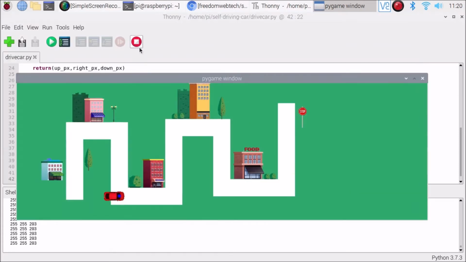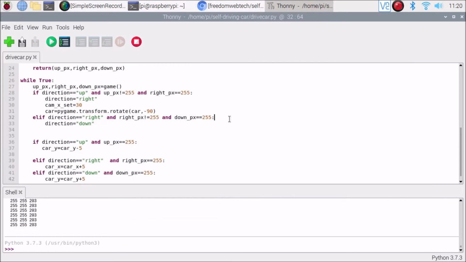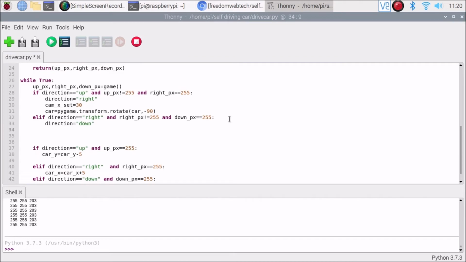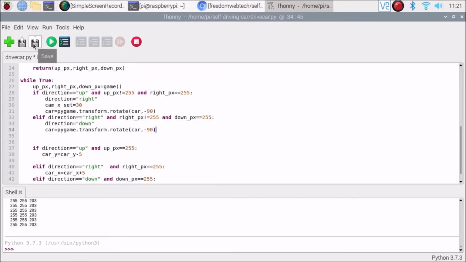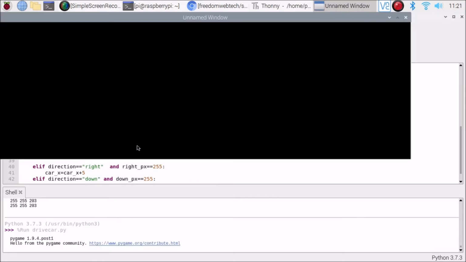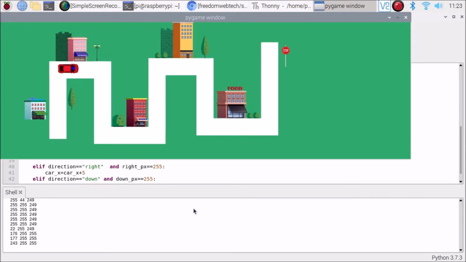Okay, so simple. Here inside the down, we need to rotate the car, so we need to rotate the car again clockwise. So simply the same condition: car is equal to pygame.transform.rotate(car, -90), because we want to rotate the car clockwise. So simply we are going to start our code.